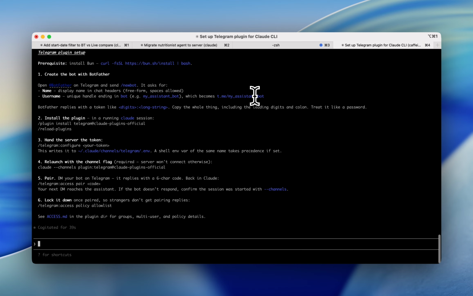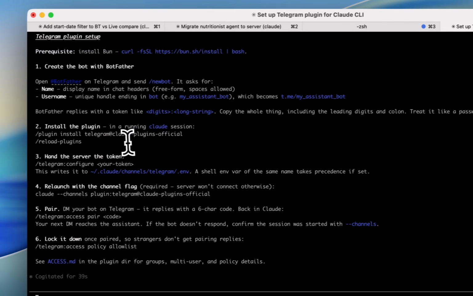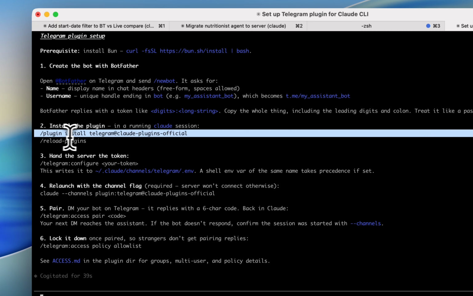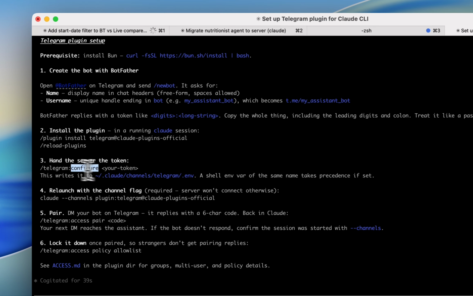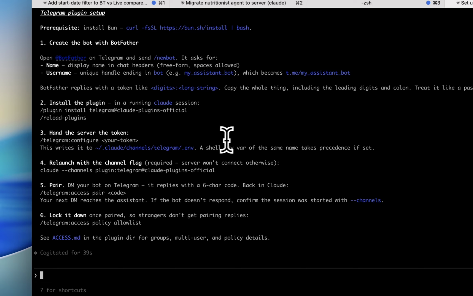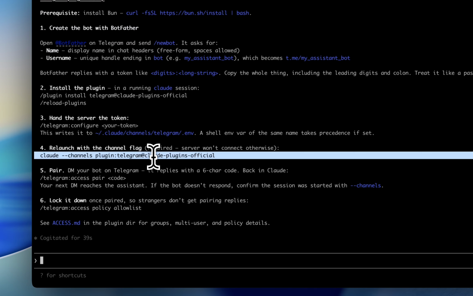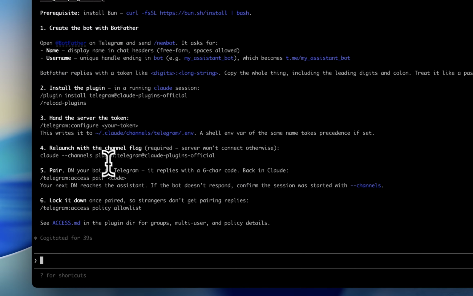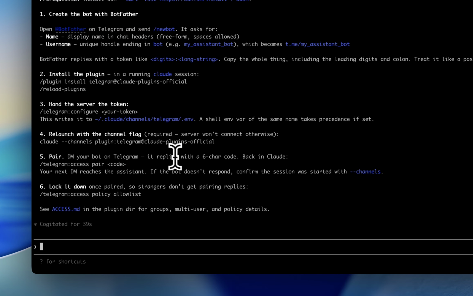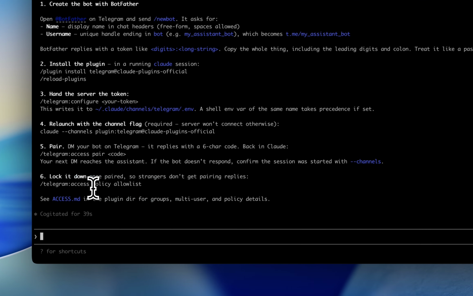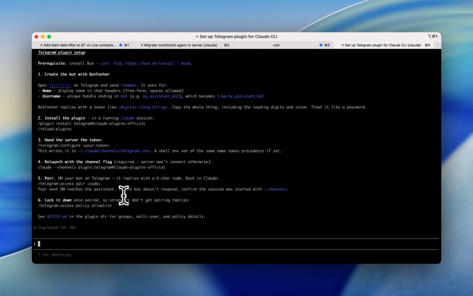Then you take the credentials that they give you. They give you a token, and then you go back to Claude Code, install the plugins through here, and reload it. Then you take the token from before, throw it into Claude, and use this Telegram configure command, and this will allow Claude Code to message you back through Telegram. Then you just relaunch Claude Code using this command right here, and message your Telegram bot. It'll give you a code, and you go back to Claude Code and say, hey, take this and pair this, and also lock this down so only I can talk to it. That's what this part does. And then you're done. After that, you can literally just message your Claude Code running locally on your computer through Telegram.